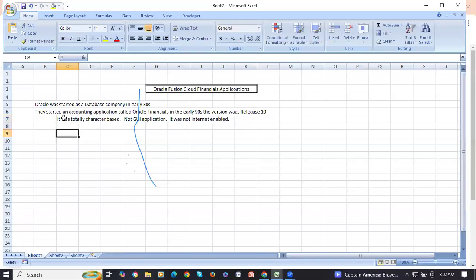Whatever applications they had, they had to install them in their own company premises. Through a LAN system only, they used to have the applications. It was working only for financials modules like general ledger and accounts payable.